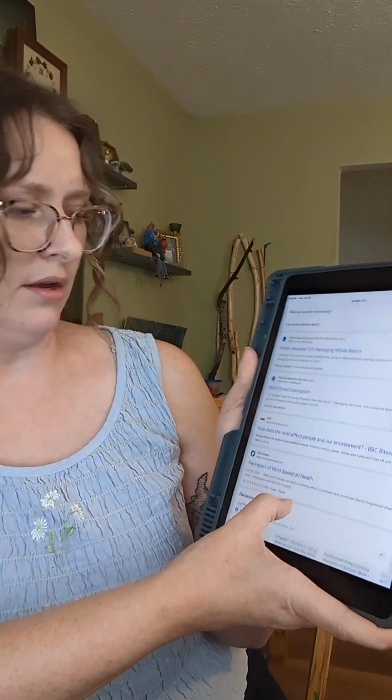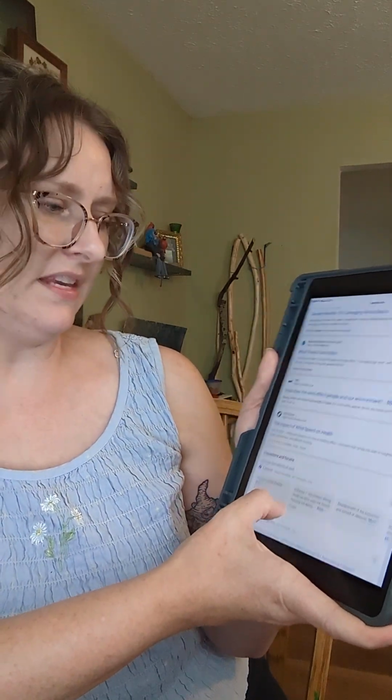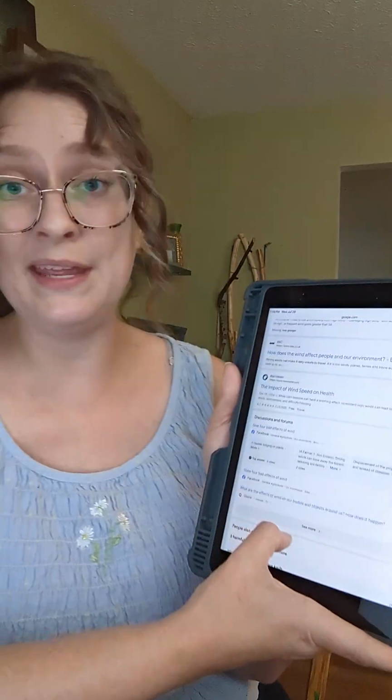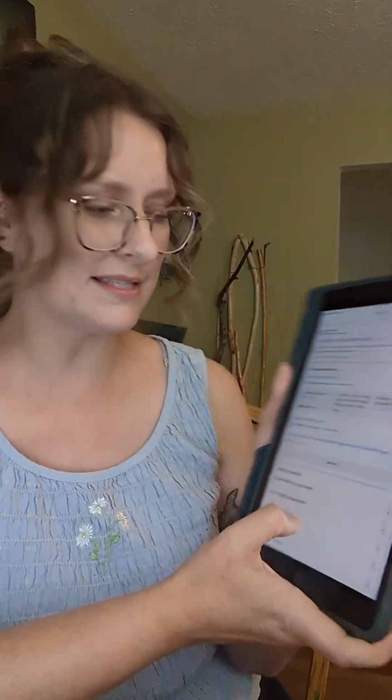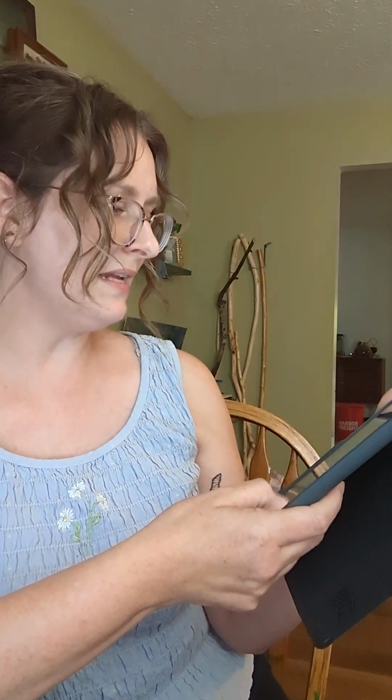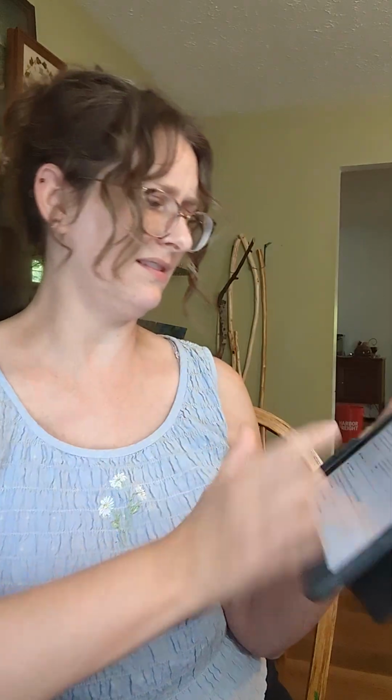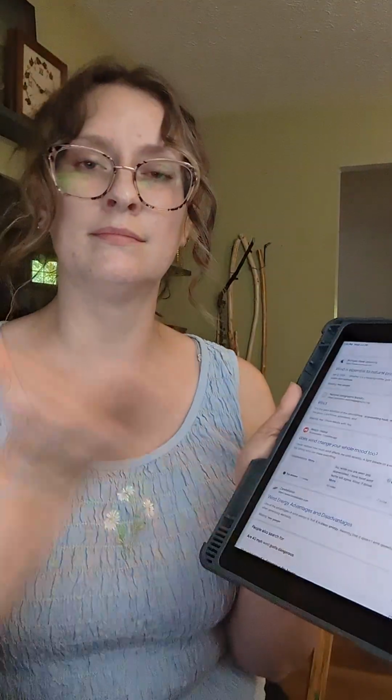I see different things. The impact of wind speed on health. That doesn't have anything to do with what we want. We end up getting all kinds of things. Does wind change your mood? That's not any information that's going to be helpful to us with this research project. So we don't want to look up long, wordy things where you just say whatever you say about wind. We need to come up with some more specifics.